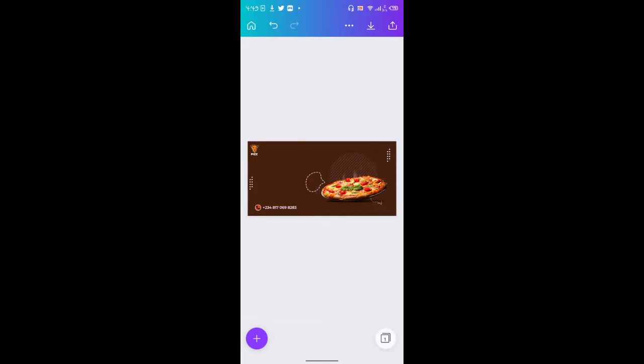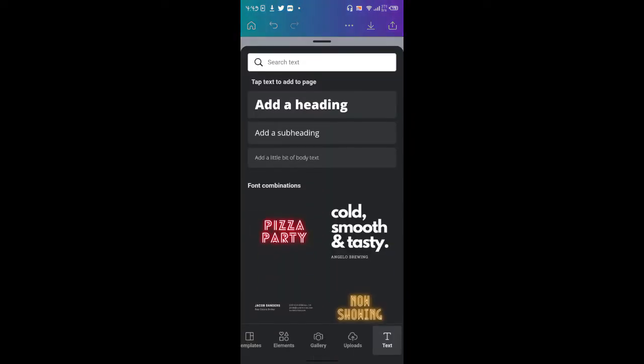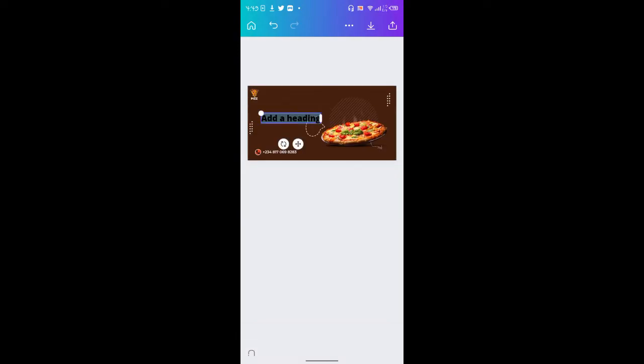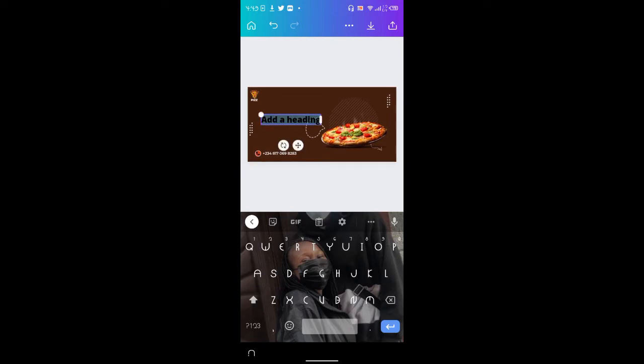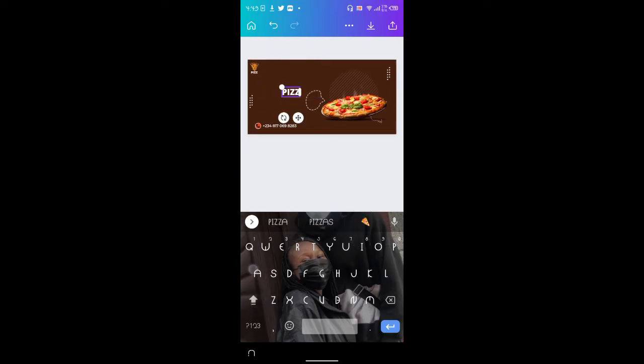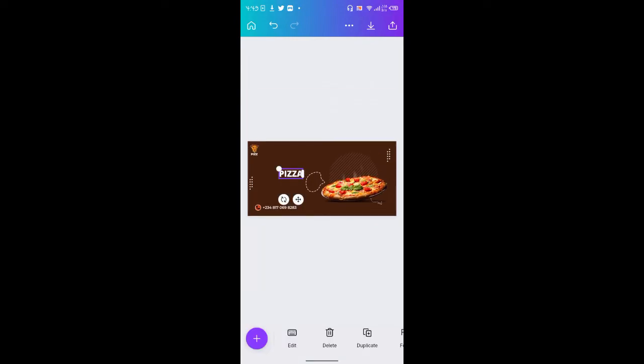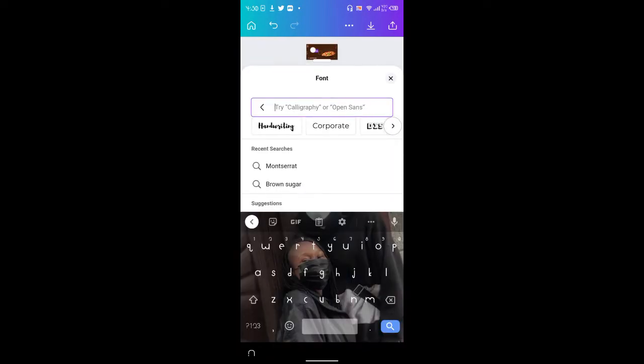So let's come to here and add a text. Click on add a heading and change the font. Before that, let's just type pizza and close this and change the font. We're going to be using a different font this time. I'm not going to be using the Montserrat. So we'll come to font, search for brush.